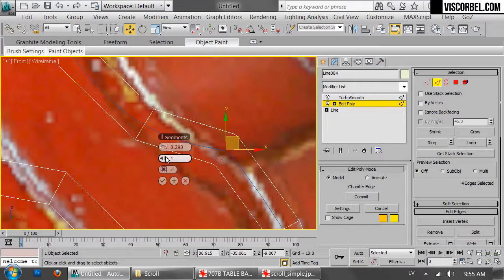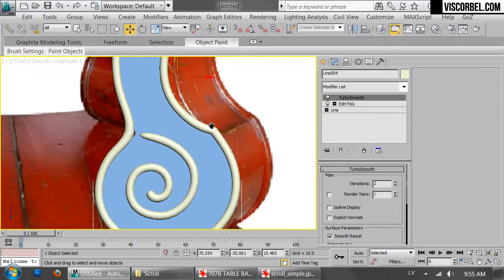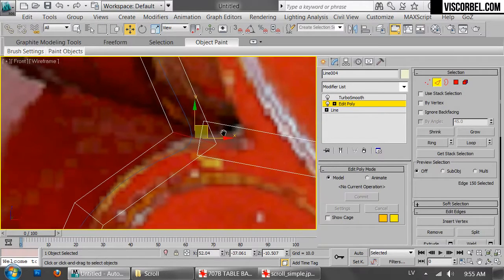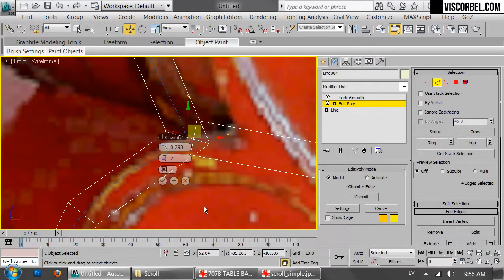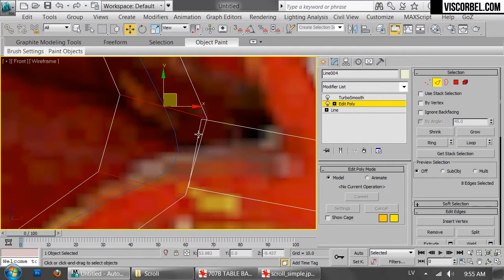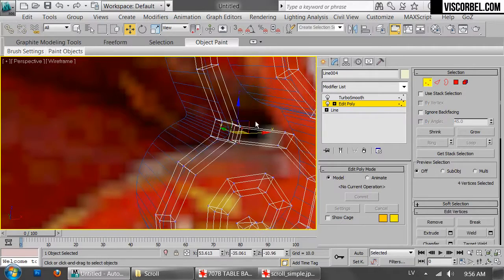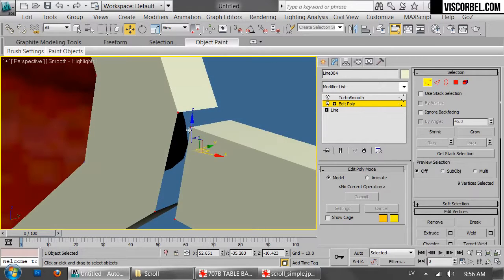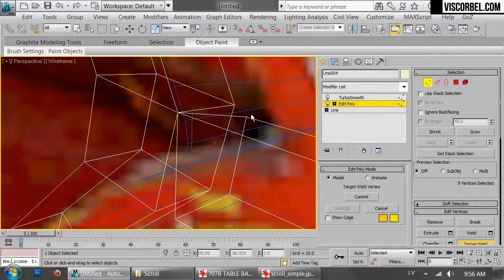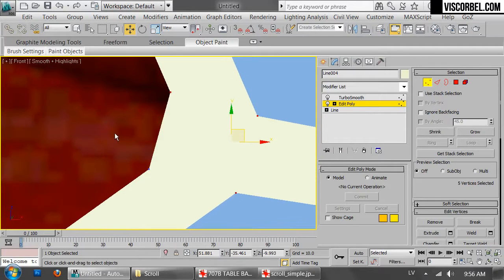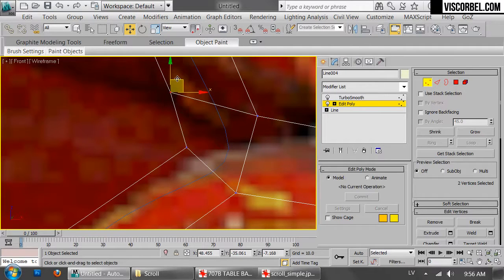Okay, so let's add a crease here. Let's add a crease there. Actually, let's attach these together, like this. I just deleted these end polygons, as you can see here. And now I can target weld to close the gaps.